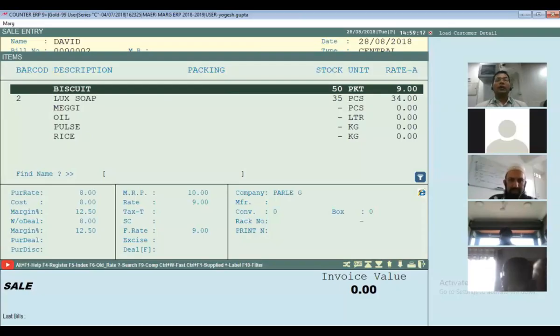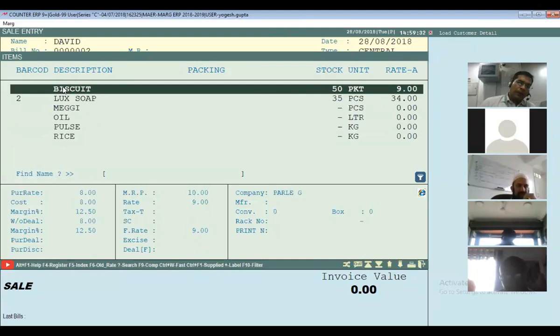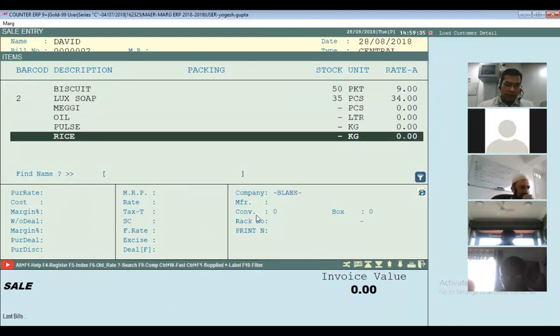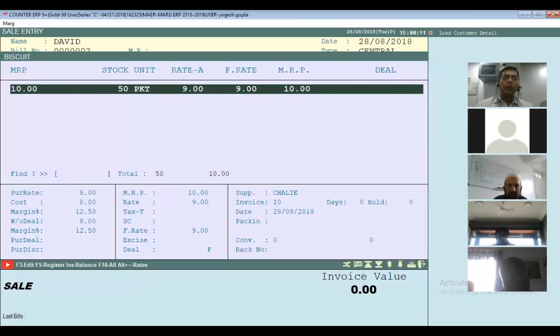Now enter. Look at that, sir. All items are coming here. So now I am selling the biscuit. And one more thing, you can see at the bottom, look at that: purchase rate, cost, margin, deal, MRP, rate, company, etc. Now I'll click on biscuit. It is showing me the further MRPs of the biscuit item. Now it is showing 10 rupees, 50, and so on.